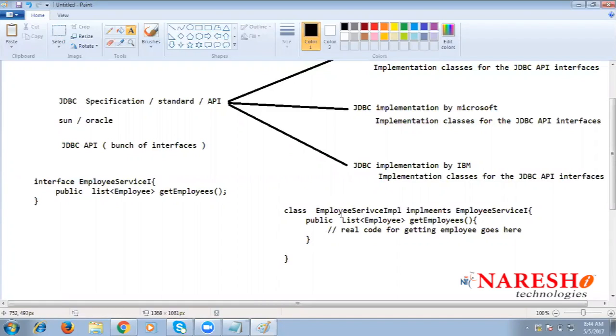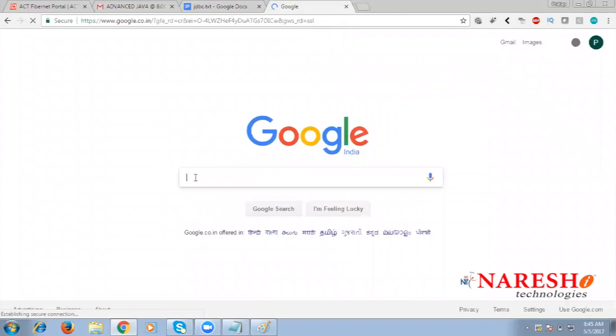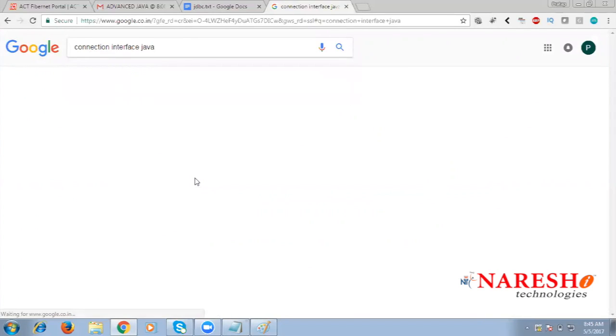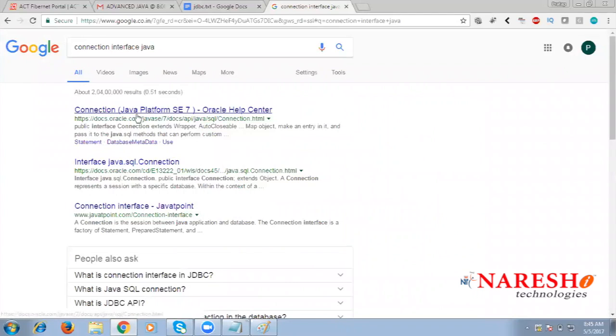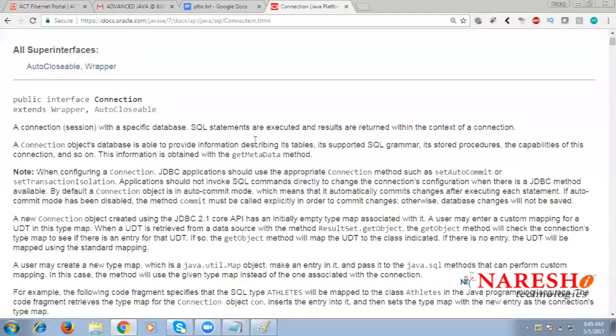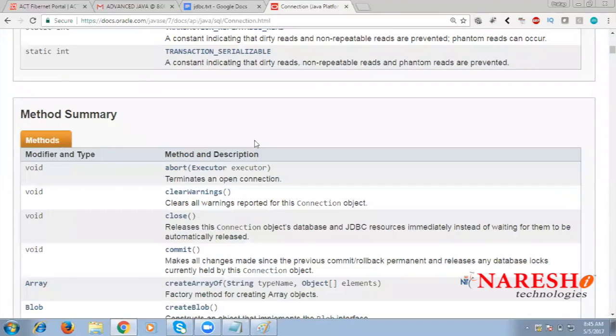Let me show you. In the JDBC API, I'm showing you one interface, called the Connection interface. This is from JDBC. If you look into it, you can easily understand. Say interface Connection. This is the way we need to follow the API. Now if you scroll down here, the method description, this is one method: abort, clearWarnings, close, commit. All these are the methods.